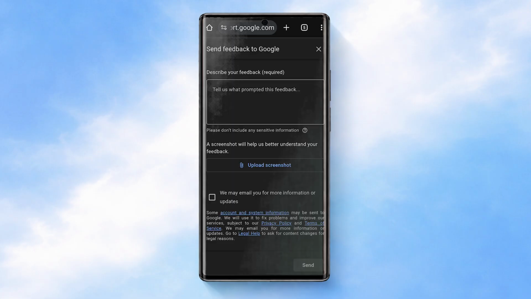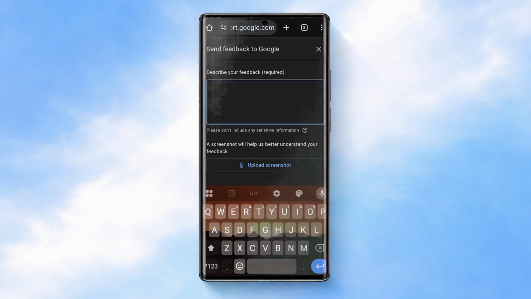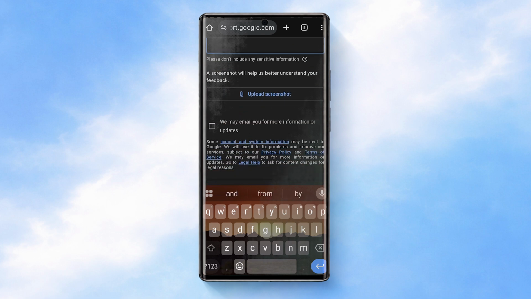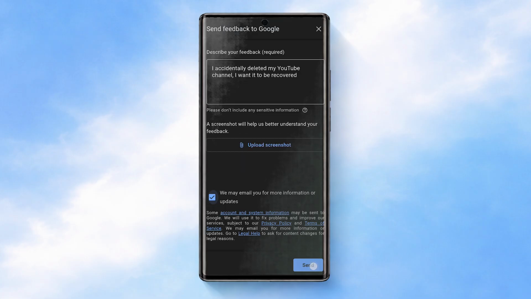Click on Next. Now here, explain your problem briefly. You can provide all the information about how your channel got deleted. You can also provide screenshots for a better understanding. After this is done, you can tick this box and then click on Send.